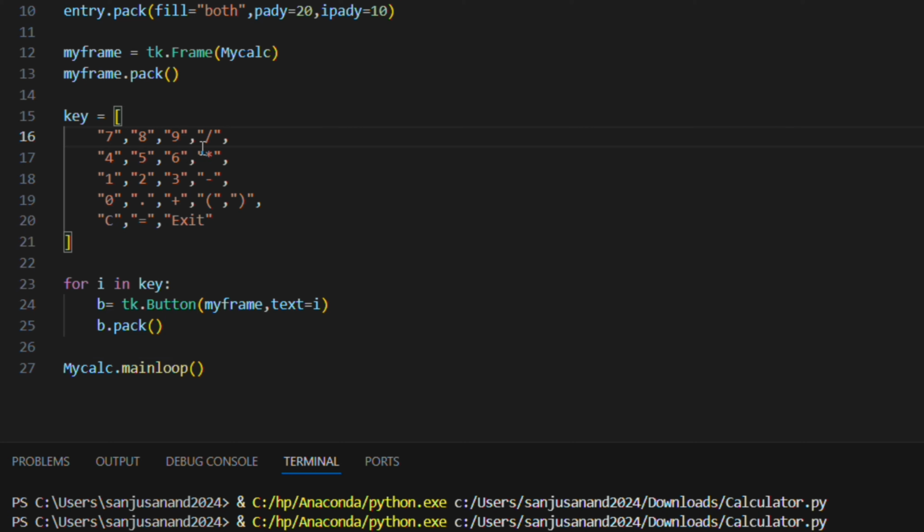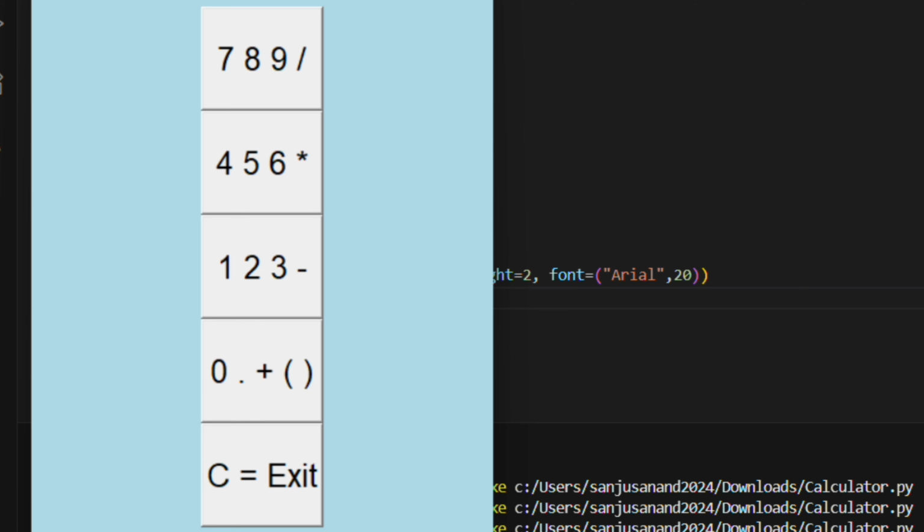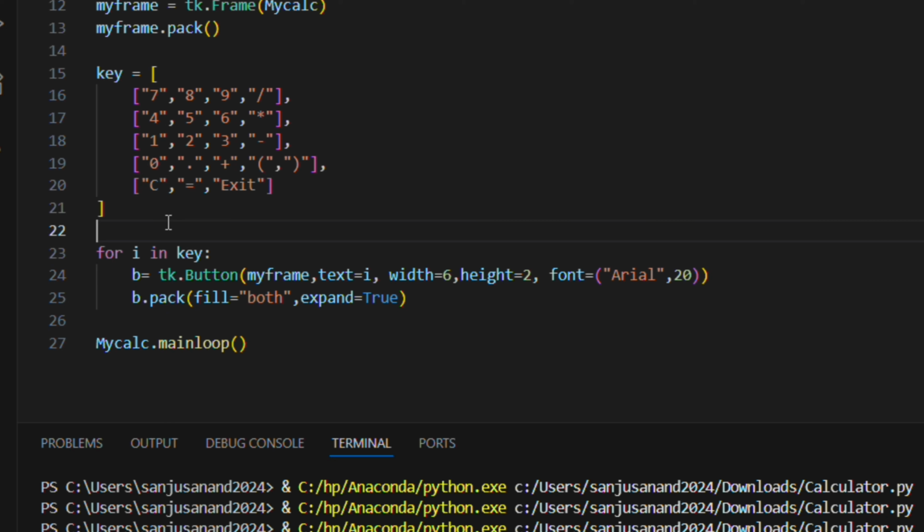So I am creating rows here in the key. That means I am creating a list inside a list. First row, second row, third row, and so on. As you can see here, 7, 8, 9, division is taken as one single button. But we want 7 as a separate button, 8 as a separate button, like each key has to be a separate button, right?